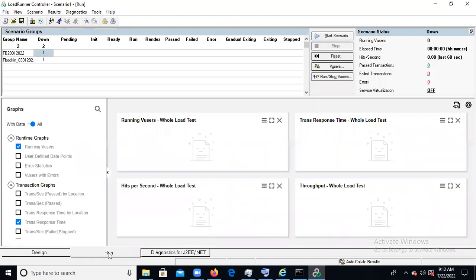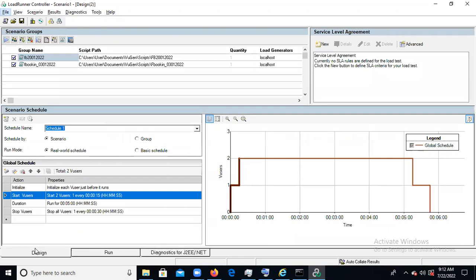The Run tab means you start the scenario. Once the design is completed and you want to execute the test, you can start the scenario. During the test you should monitor how the users are executing, how many users are running, how many users have exited, whether you are getting any errors, and how many passed transactions happened. All these things you need to observe. First we'll come to the Design tab.